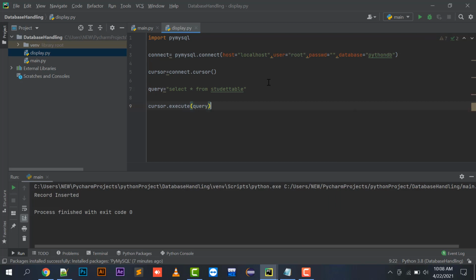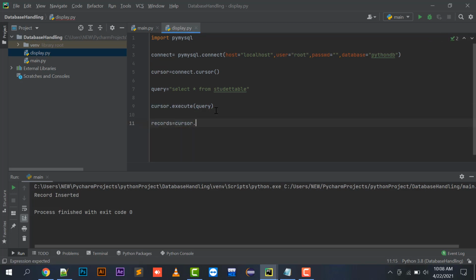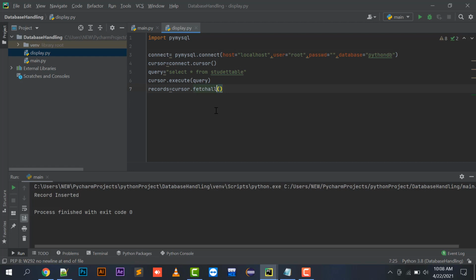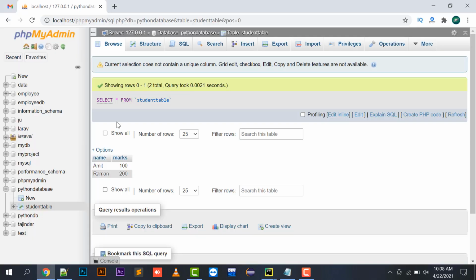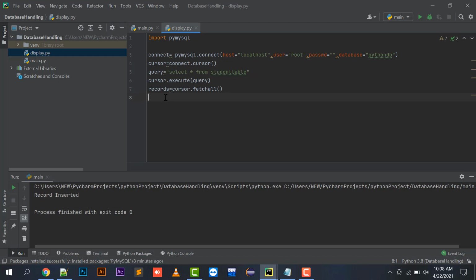So I will execute this query with the help of the execute function. Now the query is being executed, and what I need now is a record variable, so records, and there is a method called fetch all, which will fetch all the records from the database and place them in the records variable. I think the name student table is missing a letter over here, so student table, select star from student table. When the cursor executes this query, all the records are fetched into the records variable with the help of the fetch all method. And now all the records of this table are currently present in the records variable.